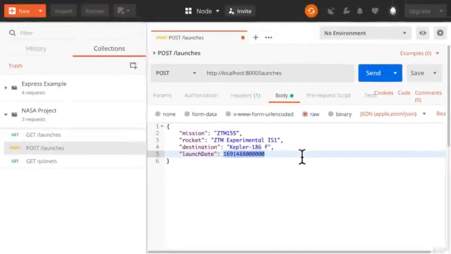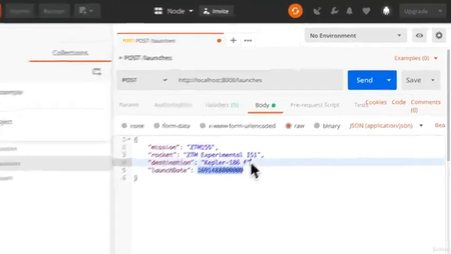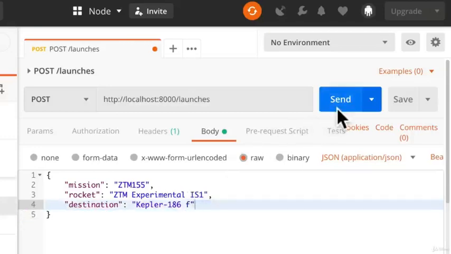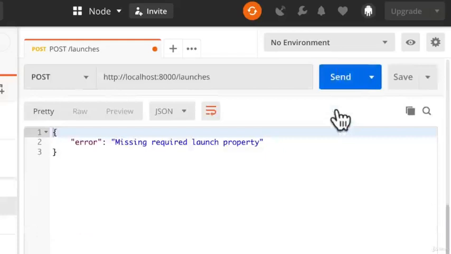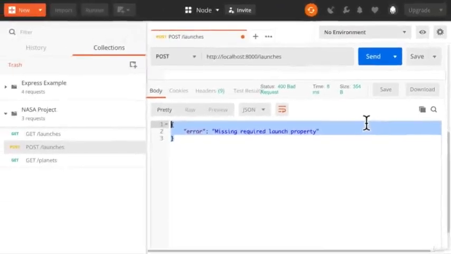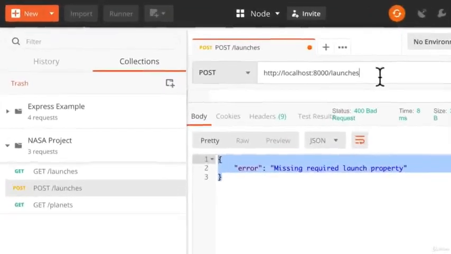All right, but what if we're missing the date entirely, or any of our required properties? Let's try removing it entirely. And if we send our request, our first error handler runs before we try to parse the date, and we get this missing required launch property error. Very nice. I think we're ready to connect our new Launches API with our front-end application. Let's keep this one going in the next video.